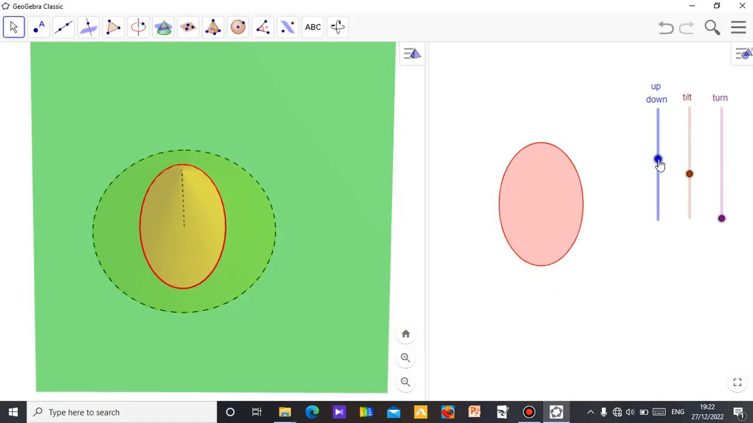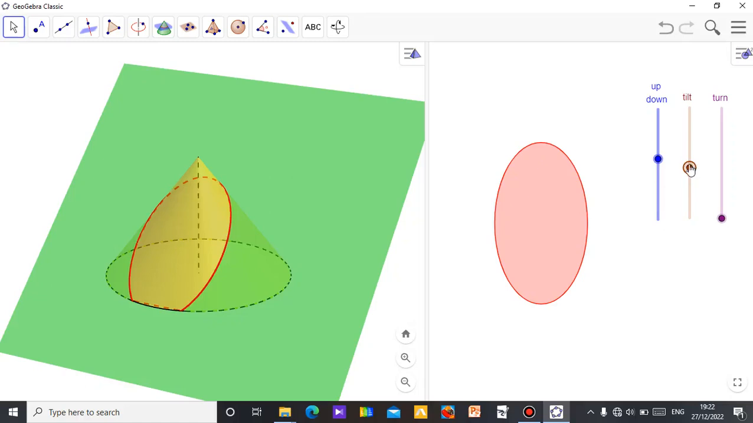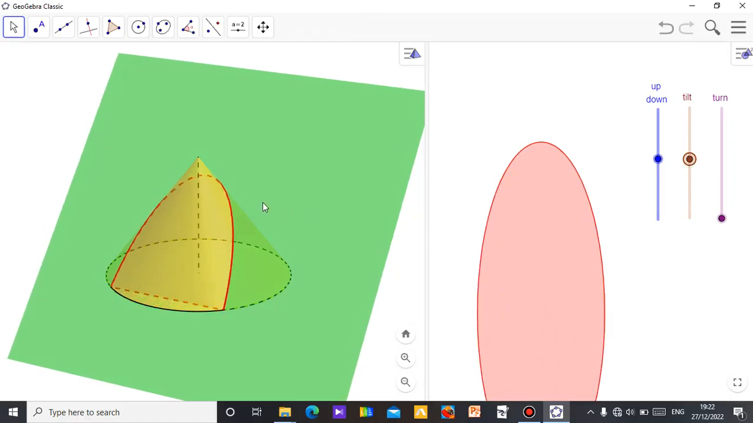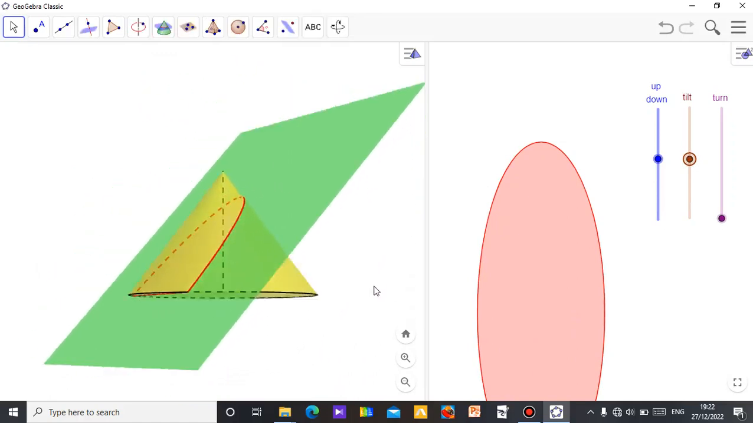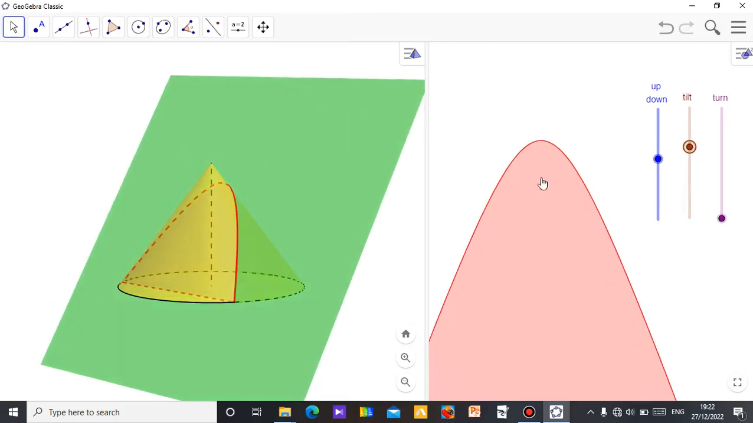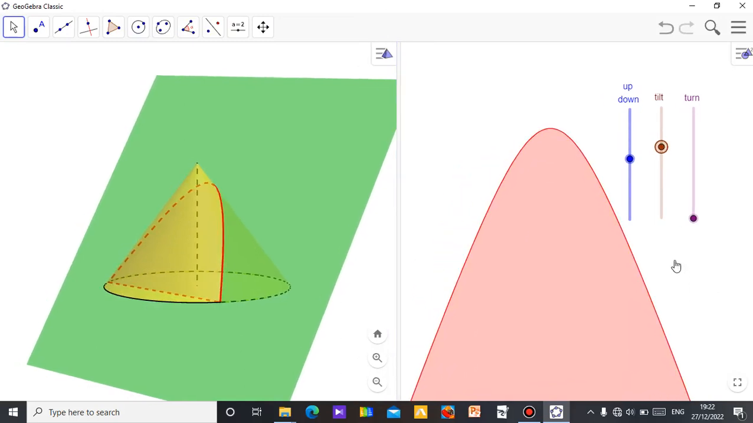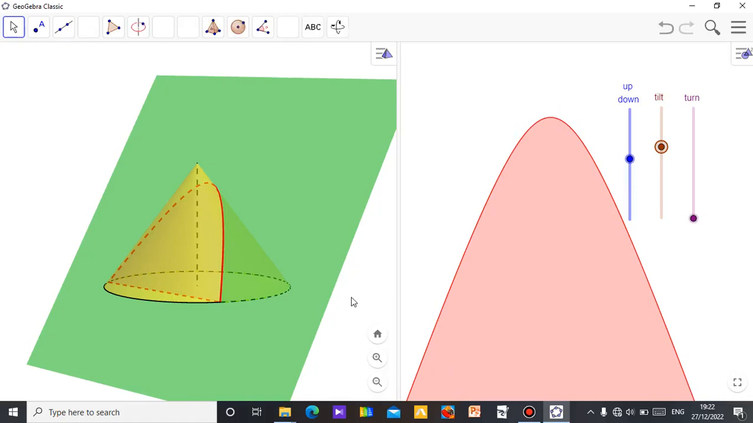Alright, let's see another thing we can do. Let me turn it. If I tilt this one further away, you can see now we are having something like a parabola. So this is a parabola. You can see the shape being formed. Let me tilt it up more. You can see that a parabola has been formed. You can click this side and drag so that you can see the shape very well.